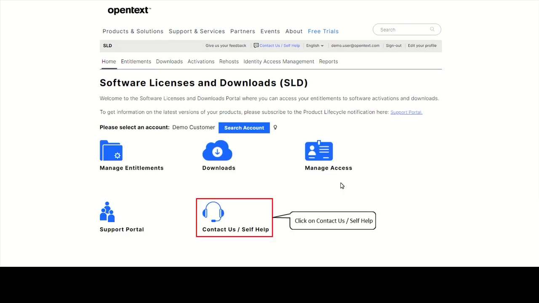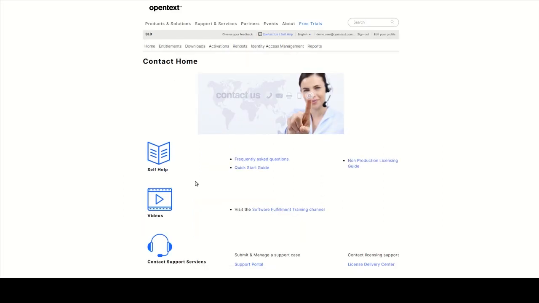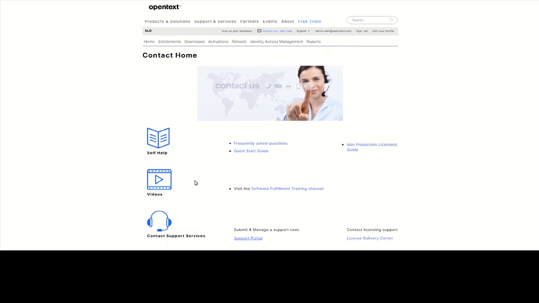If you need help using the portal, please click on Contact Us Self-Help on the homepage or on the top of every SLD page. You'll find helpful information there like FAQs, a quick start guide, links to all videos, and contact information of the License Delivery Center in your region. Click on Support Portal to search the knowledge base, subscribe for email updates about your products, open support cases, and manage your flexible credits.